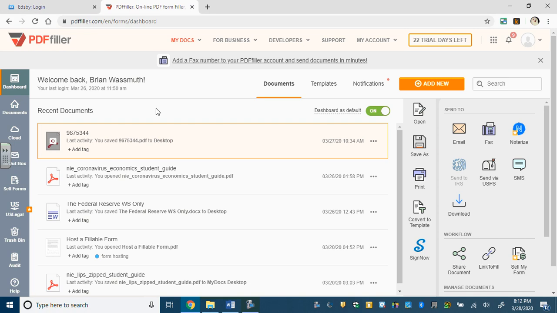So I'm going to go ahead and show you guys how to make a fillable PDF worksheet for your students using a website called PDFfiller. So what you're going to want to do is go to PDFfiller and make an account. They have free accounts, but you might want to get the paid account, which gives you a free 30-day trial. So I've got a few days left on this one, and that's what I'm using.